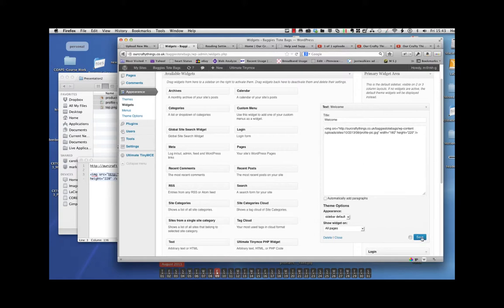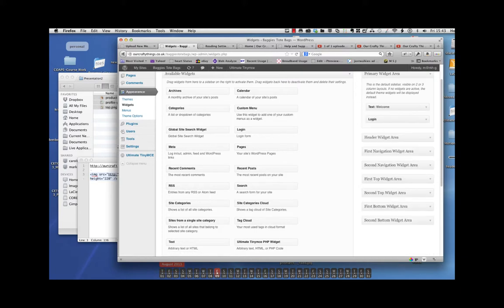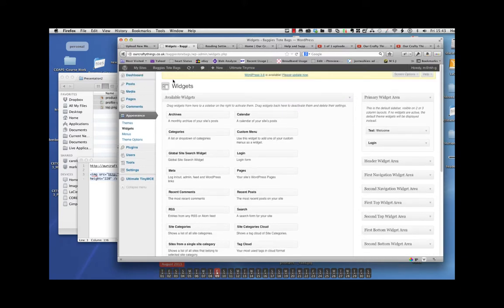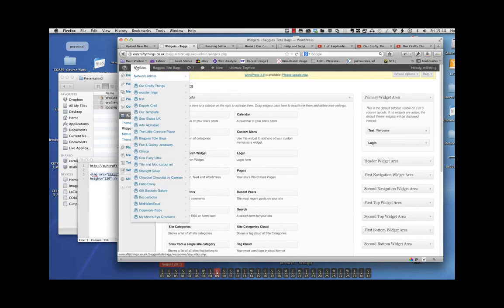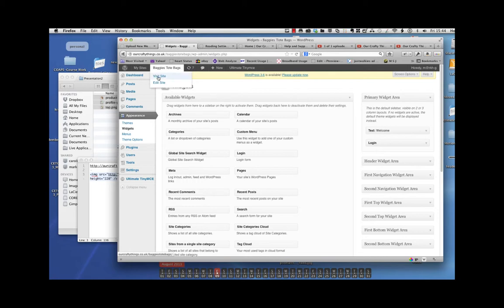We're just going to save it, and then I'll just preview it in a second for you. So I'll just close this widget so it's still there, and I'm going to come up here. I'm logged in, so it's got all my sites, that's why you can see that. Just going to come here, and I'm just going to go visit site.